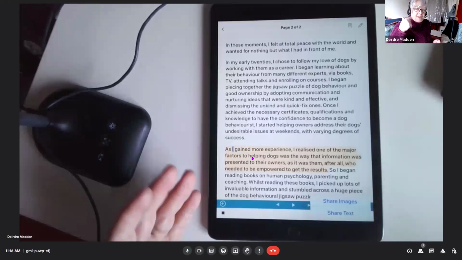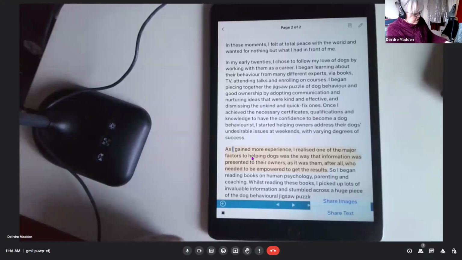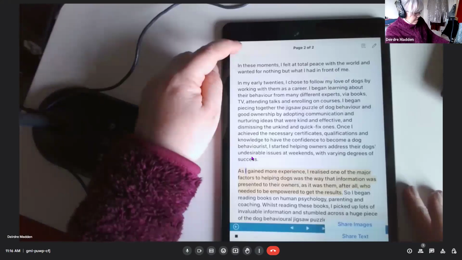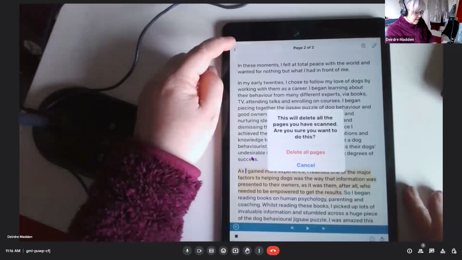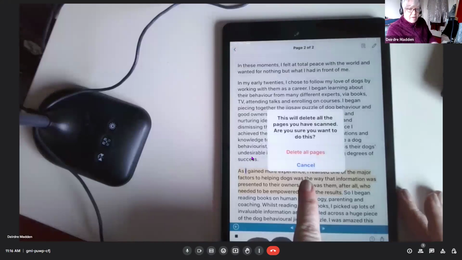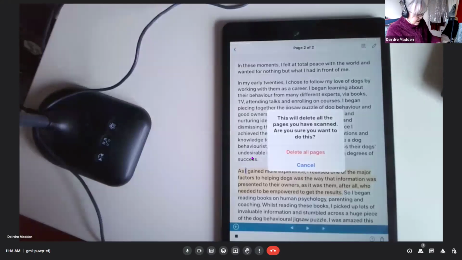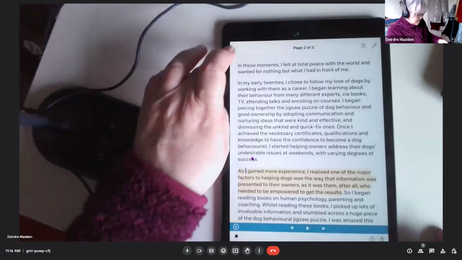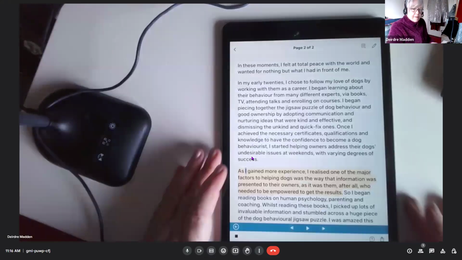Now, you also need to get used to the voices. And to come out of this, I'm going to tap on the back button. It's going to remind me, do I want to delete the pages or not, or do I need to save them somewhere? So it gives you a little bit of a reminder. I'm not saving that. I'm okay to delete the pages. And I come back into my tools.